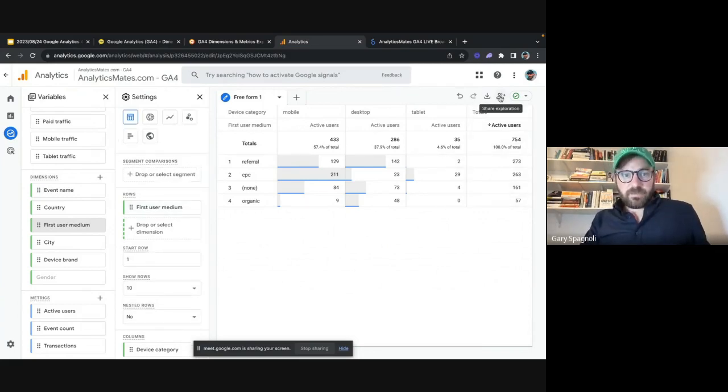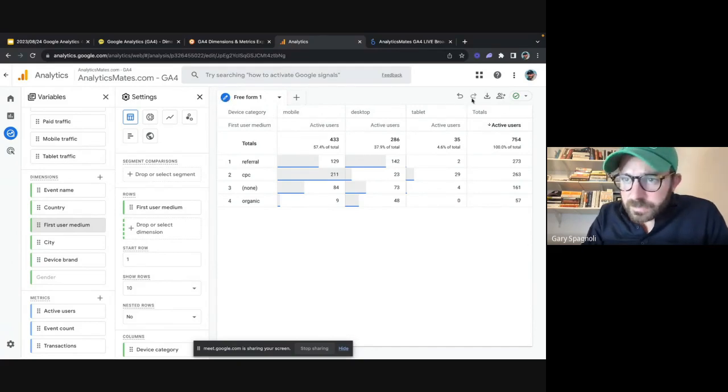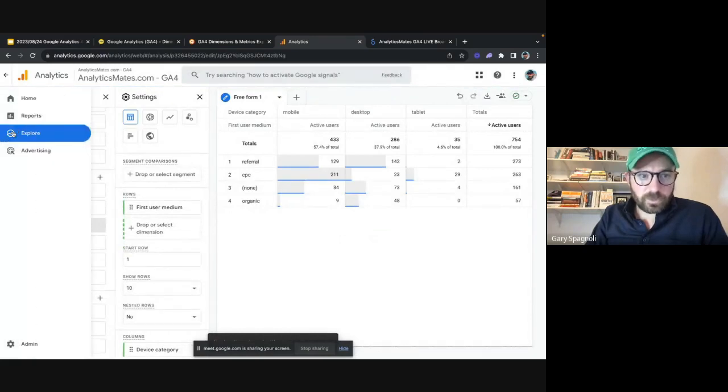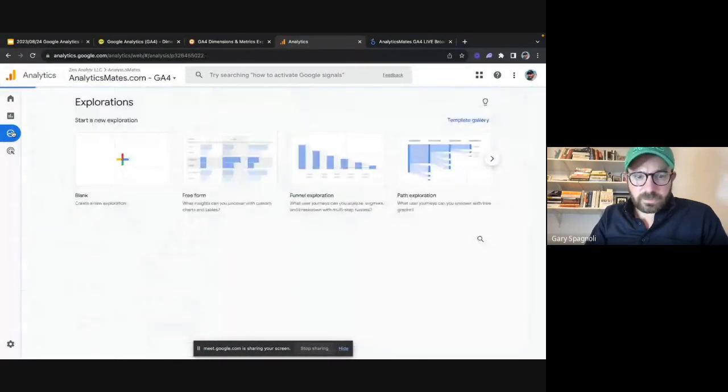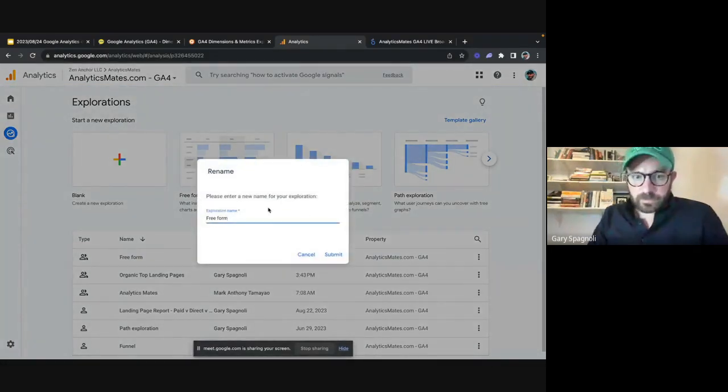If you want to save this report, you're going to select, hold on, this is not the option to rename. You're going to select Share Report. We're going to go back to Explore. By default, it's saved as Freeform. We're going to rename this. What is it that we pulled? Top first user source by device category. And then you save this report.